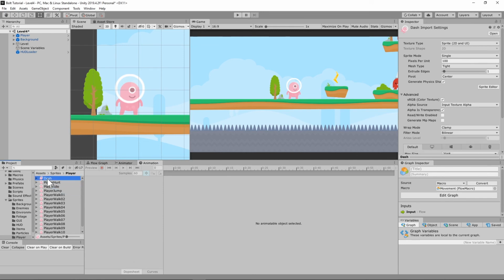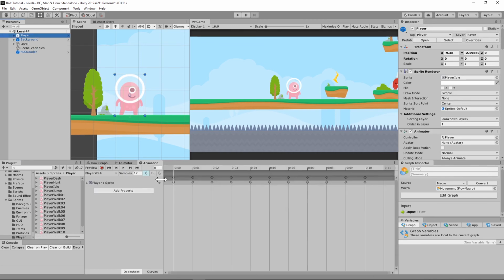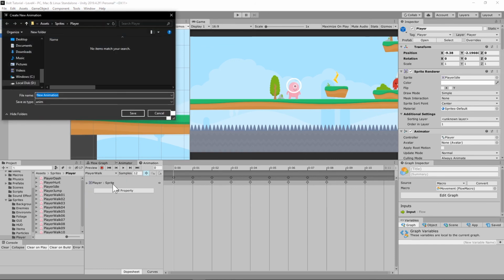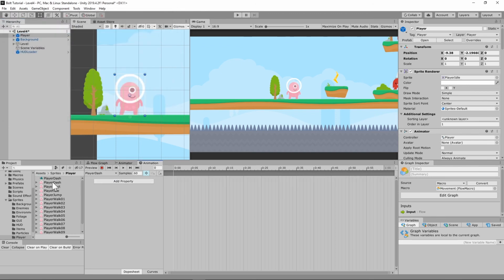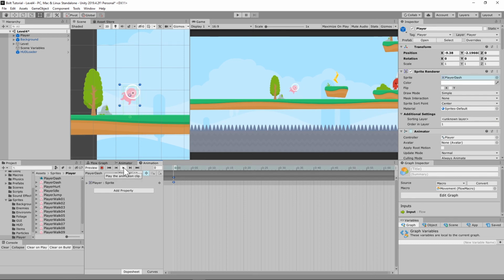and I have it. Let's rename that player dash, and under the player, go to animator or animation and create a new animation, and let's call this player dash. And then we're going to grab that, and we're just going to pull it into our game.